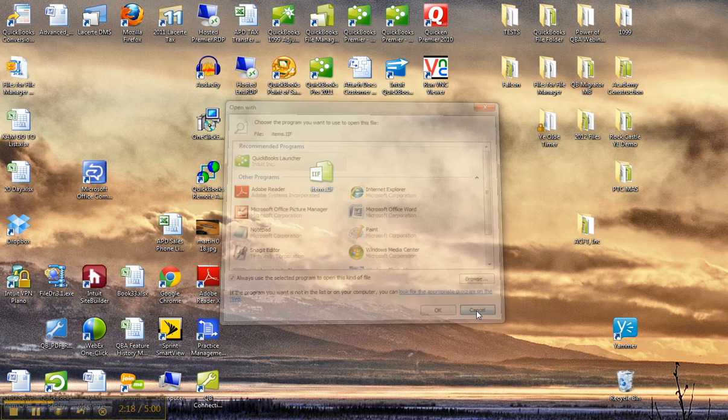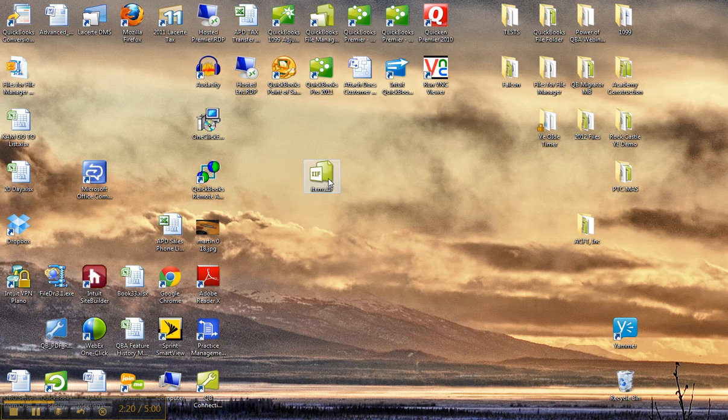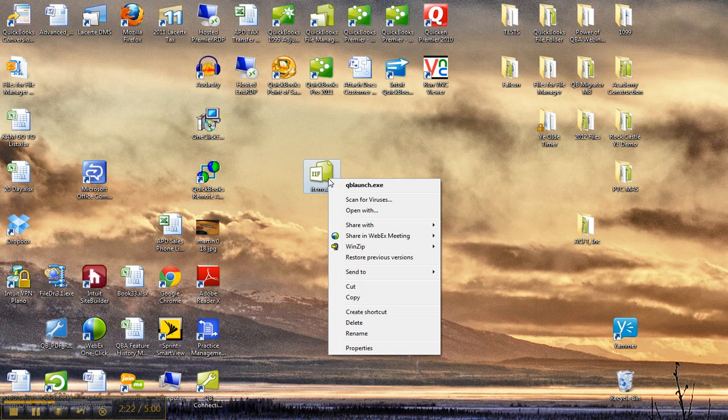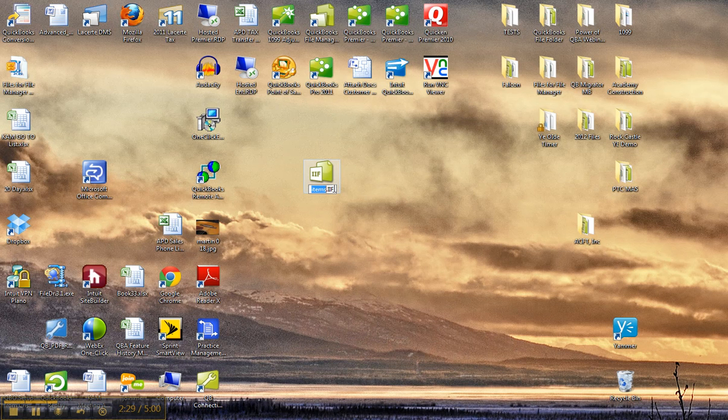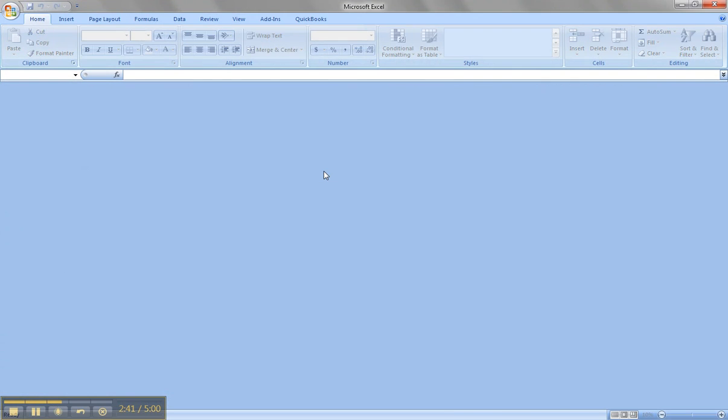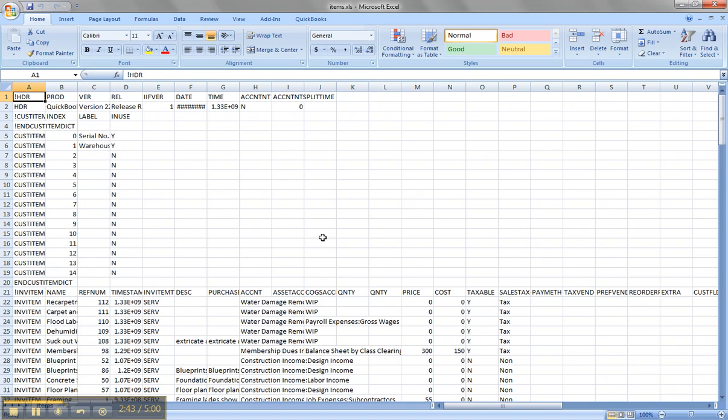You could have Excel open, then choose All Files and change it to a delimited file, and so on. You can do it that way, or just rename the IIF to an XLS. I know Windows 7 does an XLSX, but just do XLS because then you won't get a warning. You click yes, and now it's an Excel file. Now go ahead and open it up. You might get a warning, just click yes. And there they are, here are my items.